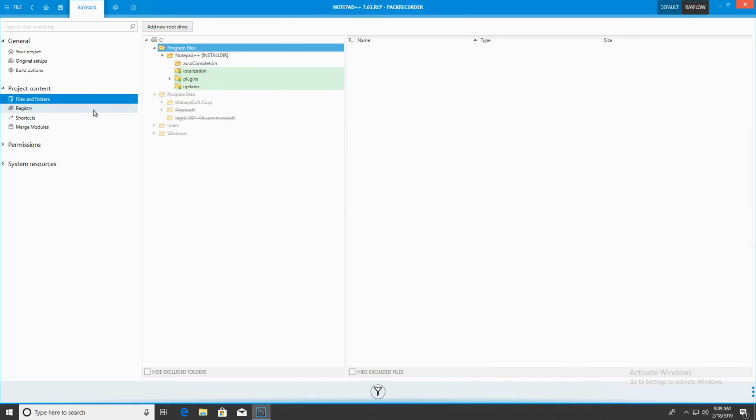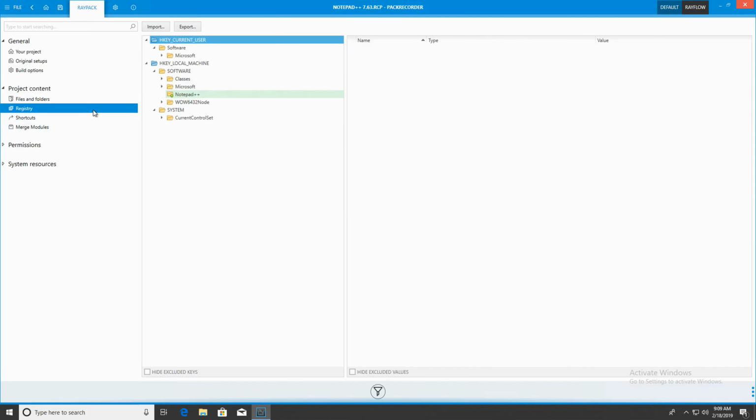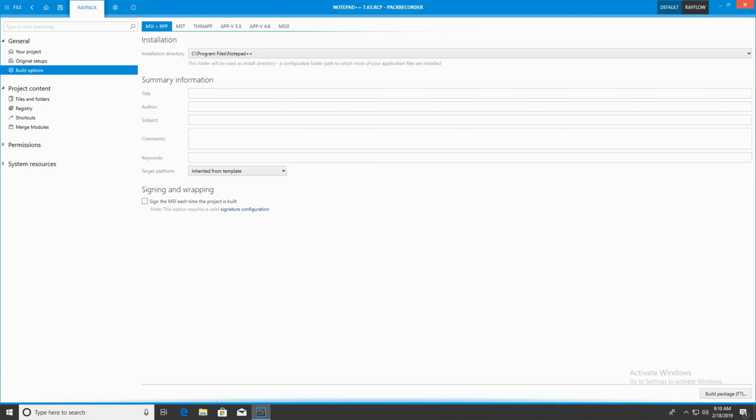Alright, and next thing is we're going to come down here to registry. And here in registry, we're going to do the same thing. Anything you don't need, we're just going to right click and exclude, just to make sure we don't have anything in our packages that we don't need, or that could possibly mess it up. And again, I'm going to fast forward through me doing all this, and I'll see you when it's done.